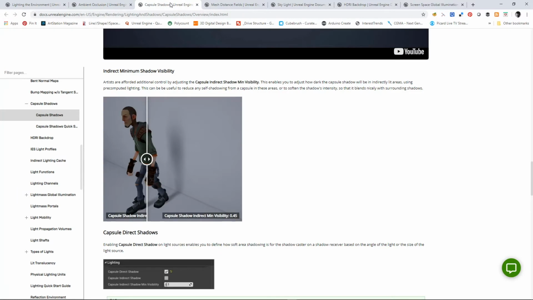There's also a thing called capsule shadows. So if you have objects, machinery, or characters that have bones inside of them, you can turn on capsule shadows and get some, look at that, really beautiful indirect shadow that's being cast.